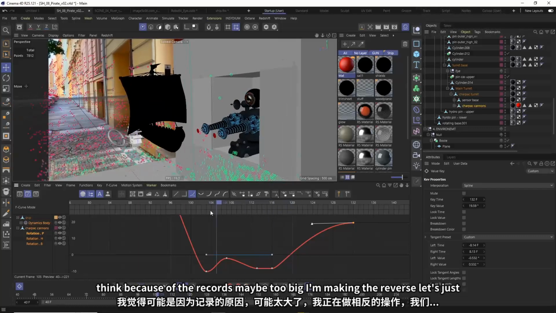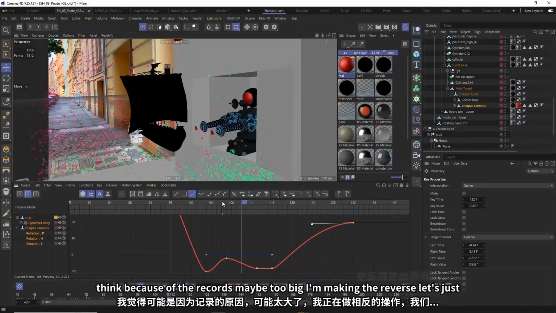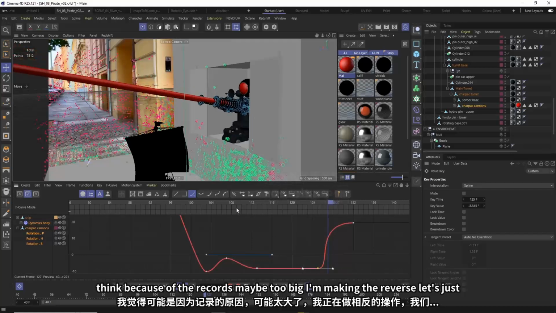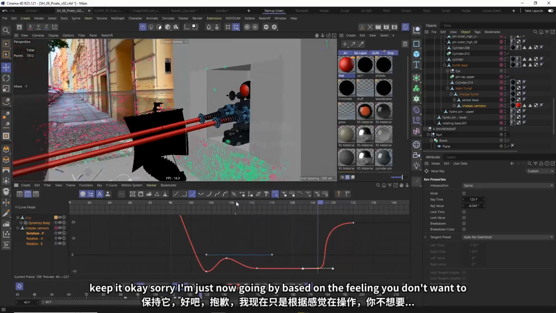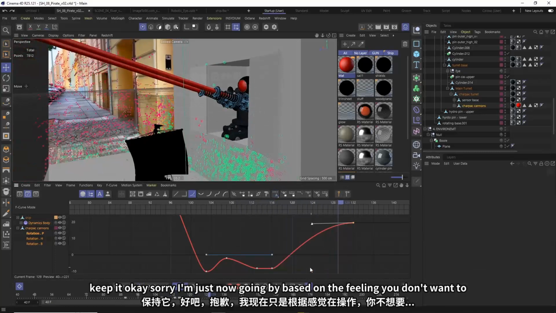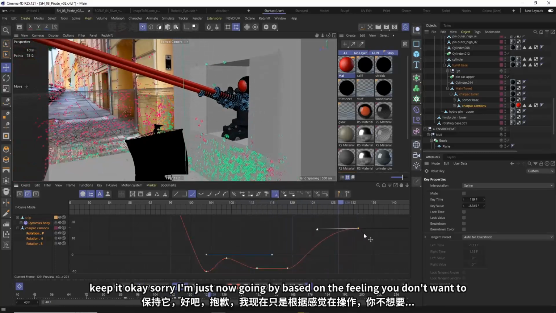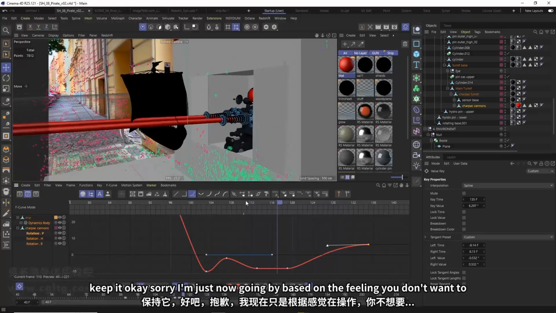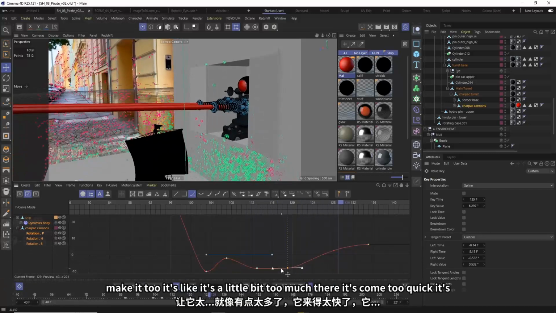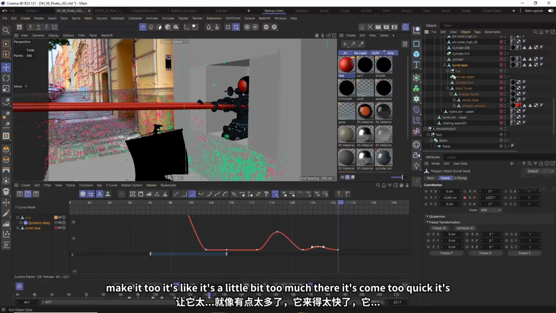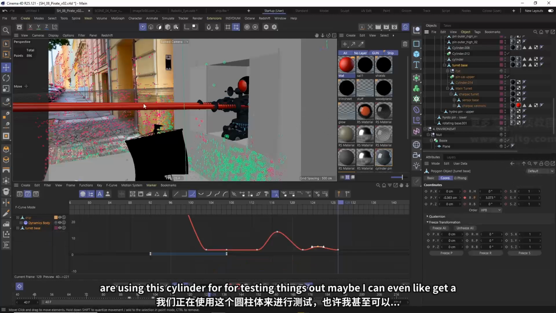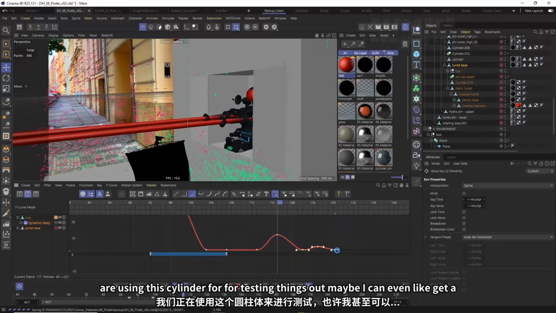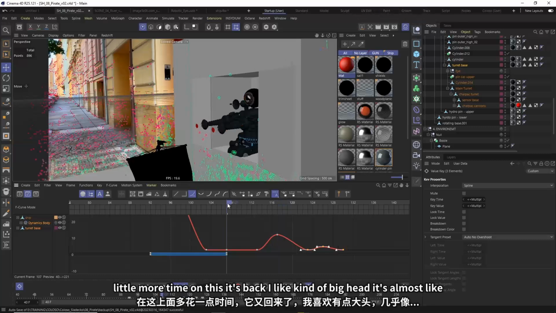Okay, I think it's because the recoil's maybe too big. Or maybe we do reverse. Let's just keep the. Okay, sorry, I'm just going based on the feeling now. We don't want to make it too... It's a little bit too much. It's kind of too quick. It's kind of comical, because with the lasers it's going to look different. It's good we are using the cylinder for testing things out. Maybe I can even get a little bit more time on this.